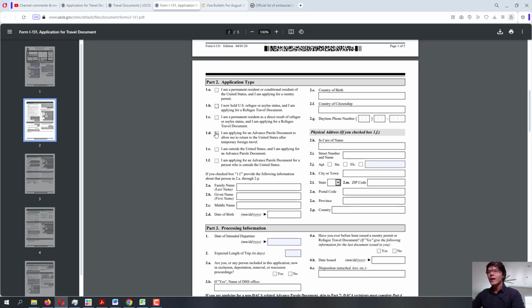All right, so 1D, I'm applying for an advance parole document to allow me to return to the United States after temporary foreign travel. 1E, I'm outside the United States and I'm applying for an advance parole document. So if you are outside of the United States already, that's what you will be selecting here. And if you're inside of the United States, you will be selecting 1D.